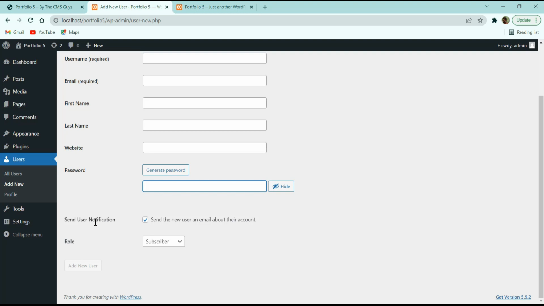Then next we have this send user notification. Make sure you always tick mark this, so that whenever you create a new access in your WordPress dashboard, that user is going to get an email notification. Next we have this role option where we can select different roles like contributor, author, editor or administrator. So in this way you can select any of these roles which you want to create, and then you have to click on this add new user option to create a new user.